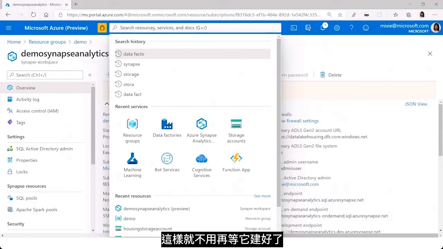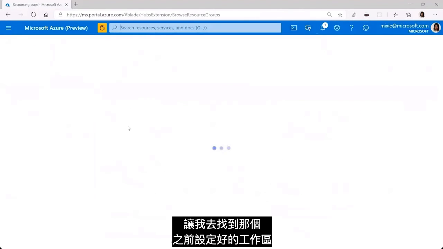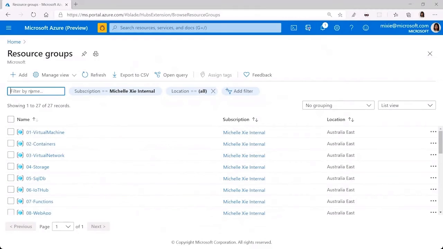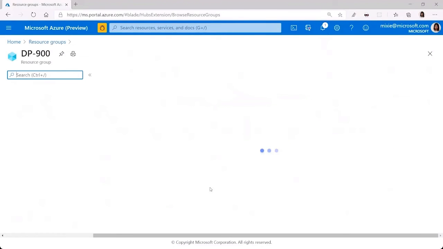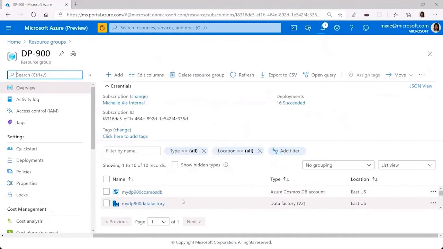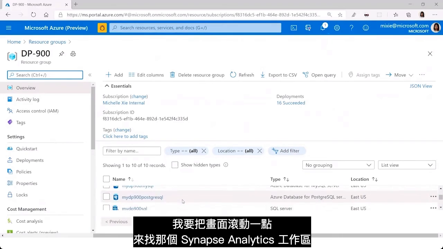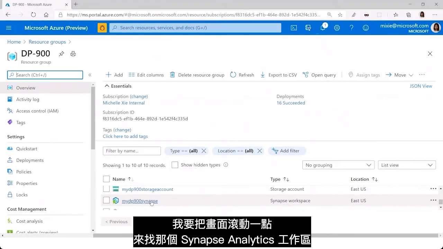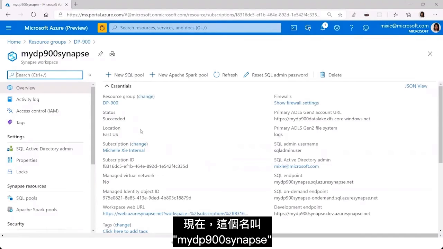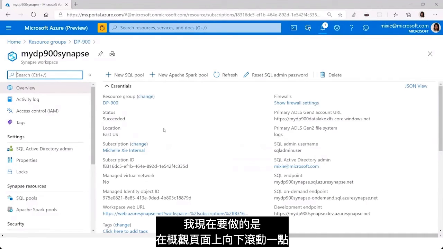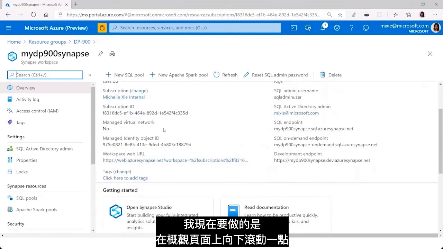So let me go and find the one that I set up before. It's under the DP900 resource group. And I'm going to scroll a little bit to find that Synapse Analytics workspace. There you go. Now this one's called My DP900 Synapse. And what I'm going to do is scroll down on the overview page a little bit and open that Synapse Studio.